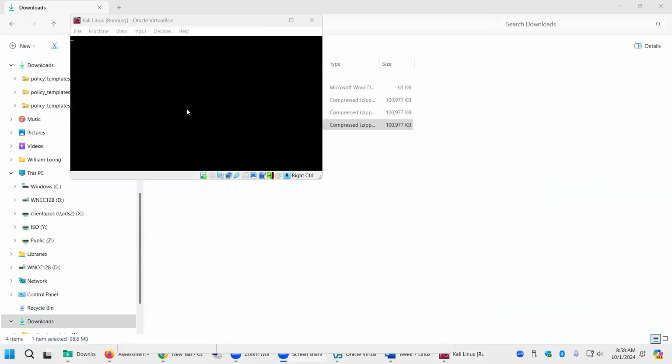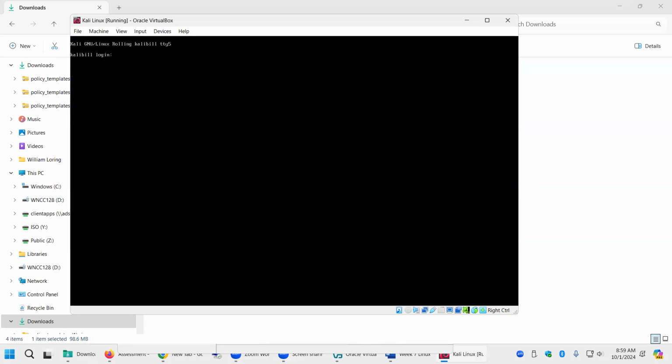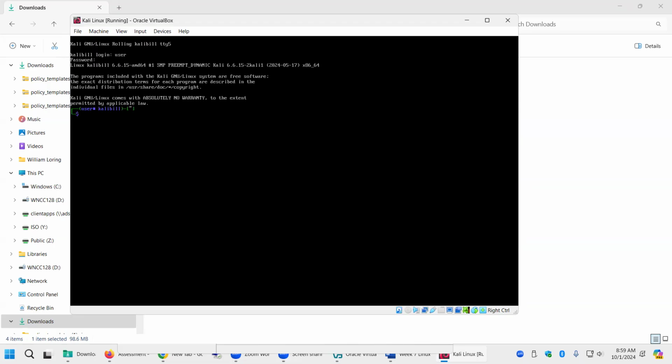All right, let's pause for a moment while this is starting. As we just learned, we don't have to log into the GUI. We can just log right into the command line, which is user, password 01, and there I am. Because I'm user, I have all the power I had before.